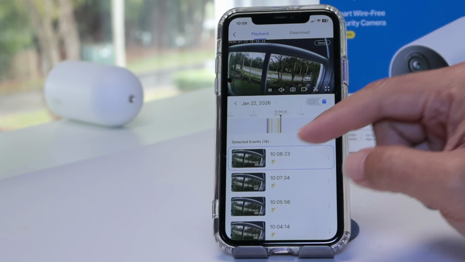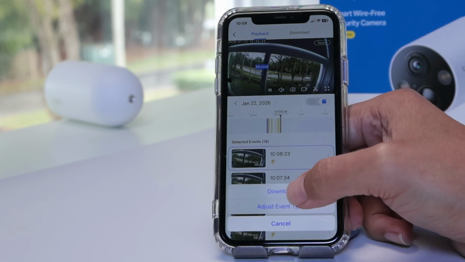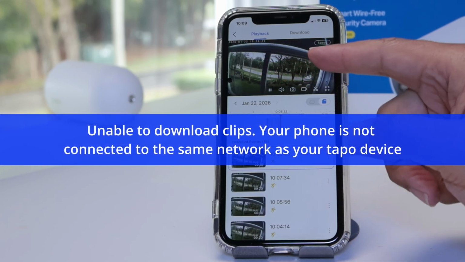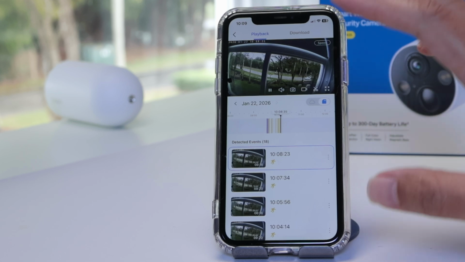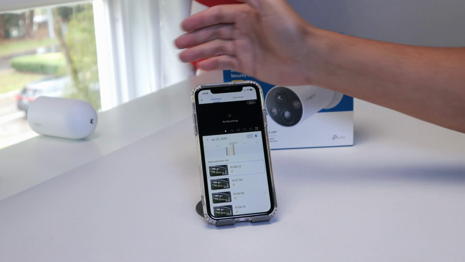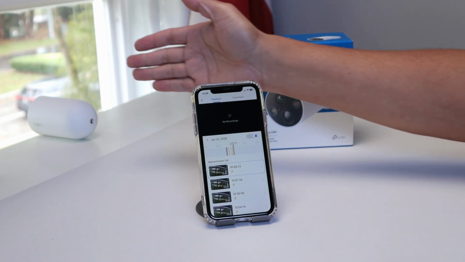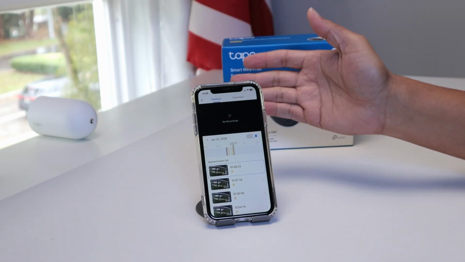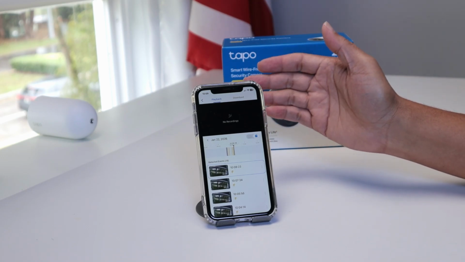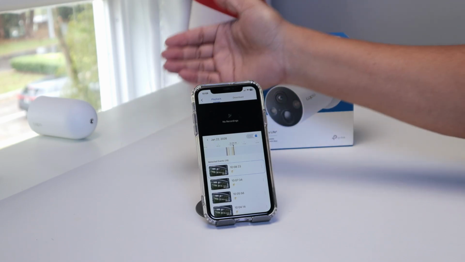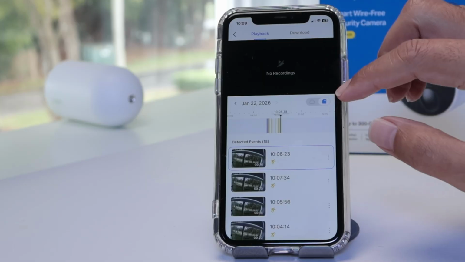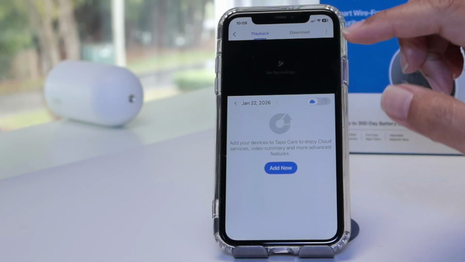If I come here, download this clip for example, I hit download, and here: unable to download clips, your phone is not connected to the same network as the Tapo camera. Basically it's saying that I need to connect the cell phone to the same router the camera is connected to locally, right? So if you're traveling, for example, far away from home or from your job where you have the camera, you just need to come back to the location to connect your cell phone to the same router, or you can use the cloud option, right?